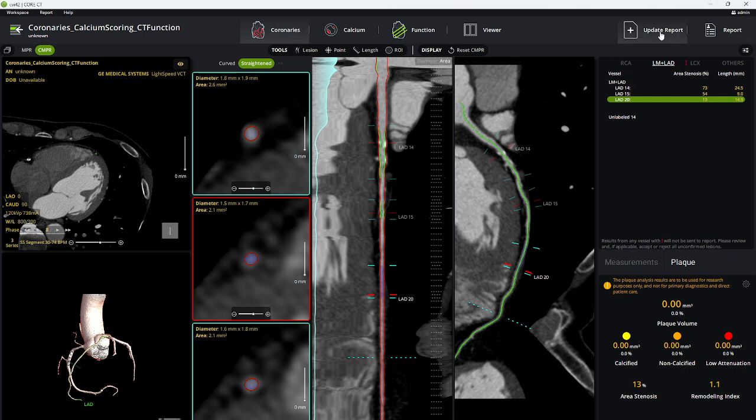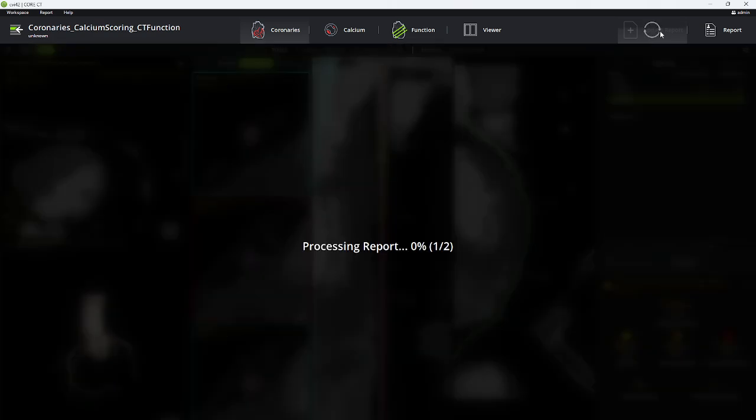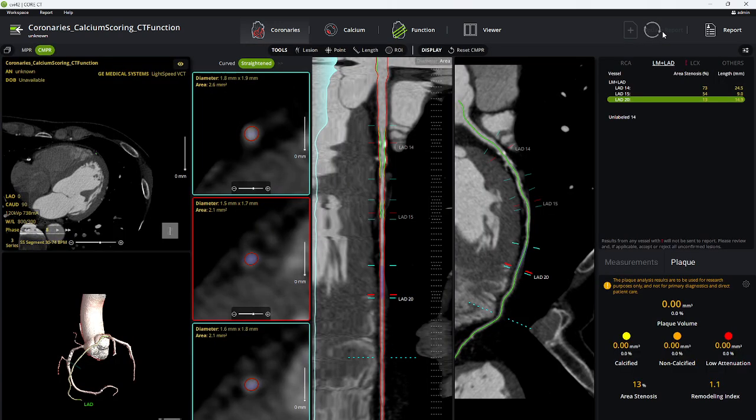We can update the report. All of these values and images will populate on the report. And we'll show you the report here in just a second.